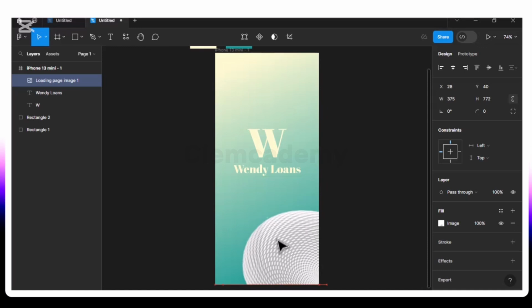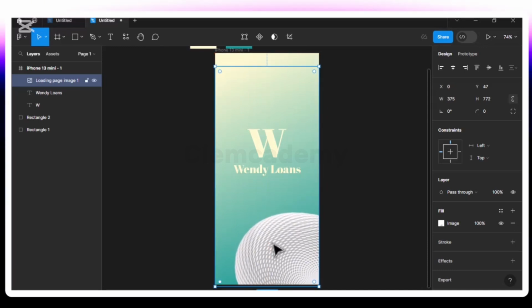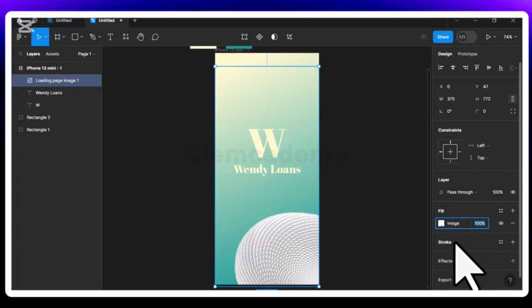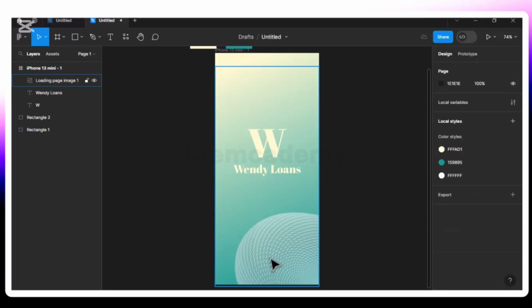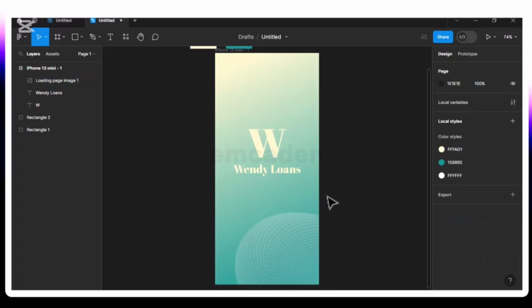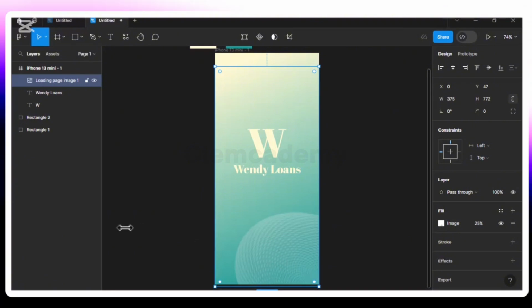Okay, guys, so this is it. I just want to place it here this way. Yeah, so this is it, and then we're going to reduce the opacity, let's go with 50. Yeah, I think 50 is too much, so reduce it to 25. Okay, so we are done with our launch screen. I'll just lock this so that it won't disturb us. All right, so guys, we are done with our launch screen.